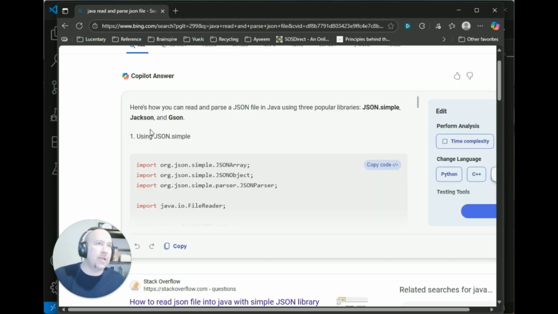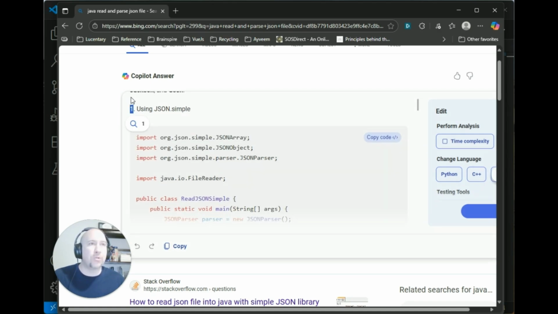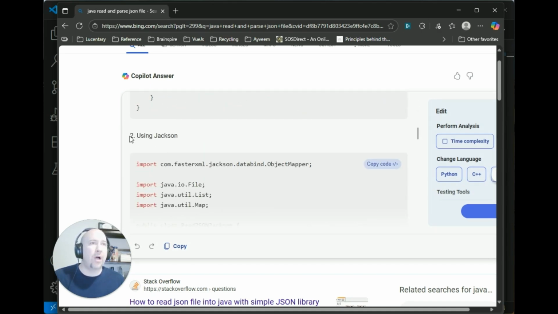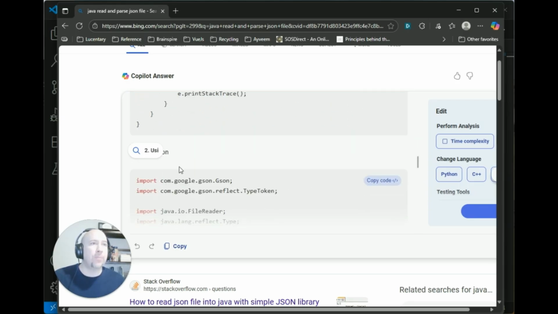All right, so it's saying we've got some options: json.simple, Jackson, and JSON. So option 1 is json.simple. Scroll down, option 2 is using Jackson, and then option 3 is using JSON. So these are 3 different third-party packages or libraries that we can pull in to deal with JSON files. So in other words, Java doesn't have anything built in.